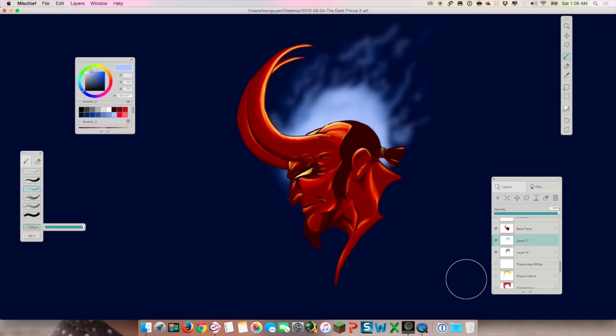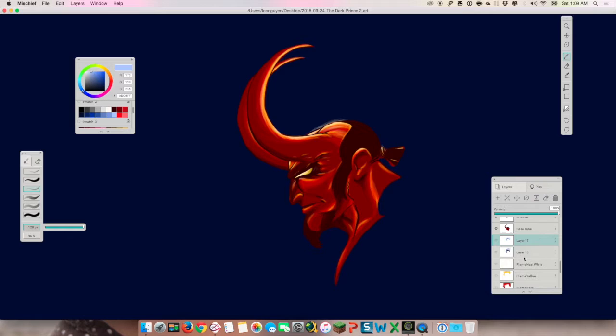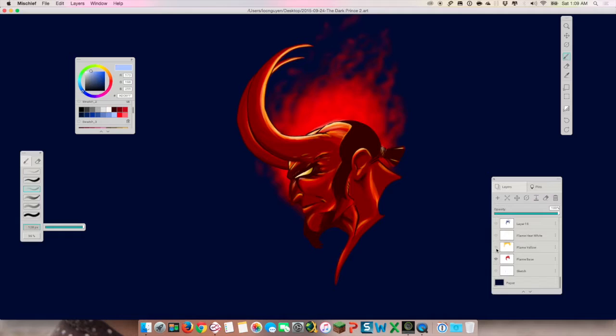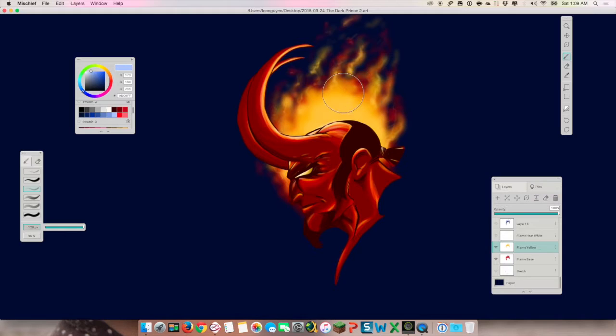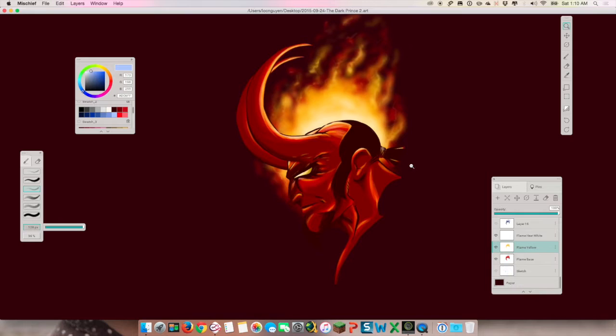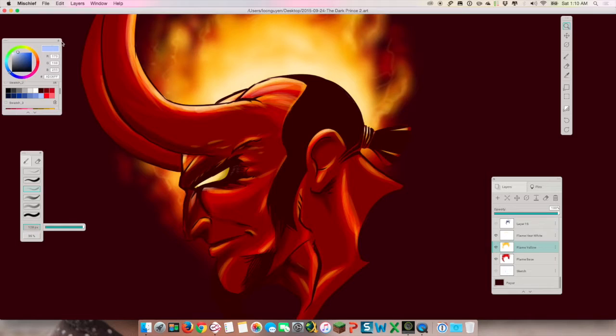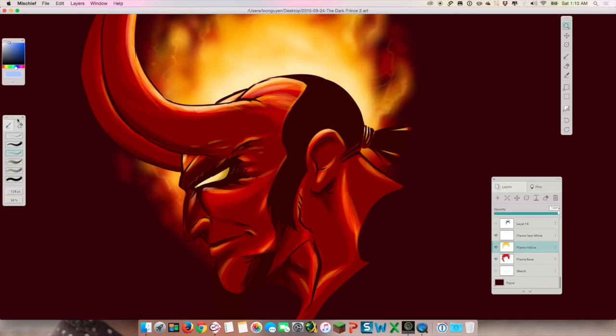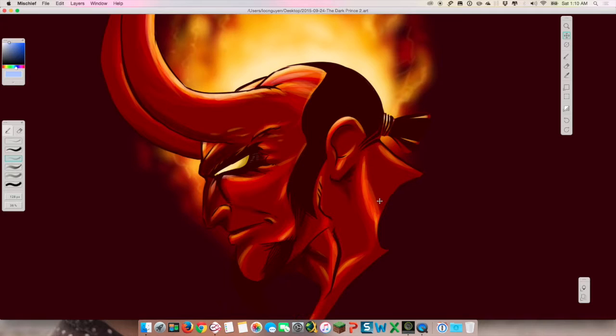So the end result, of course, is, here is the red. And over here, I probably put a lot more yellow in this one layer. Just paint on the flames I want, then the white, just to cause more of a glow. So as things get close to the center, it's more white. I can just basically change my tone, and we end up with our Hellboy character.